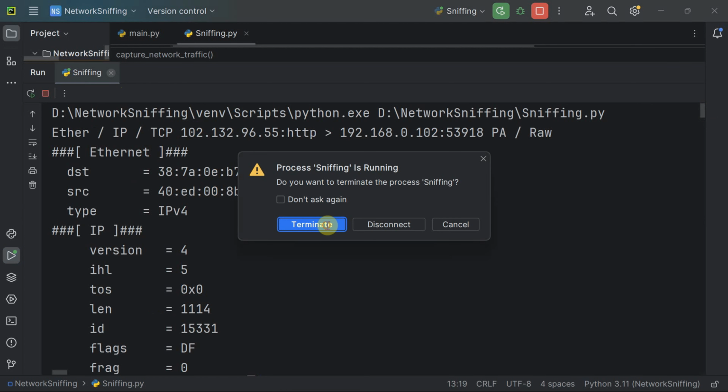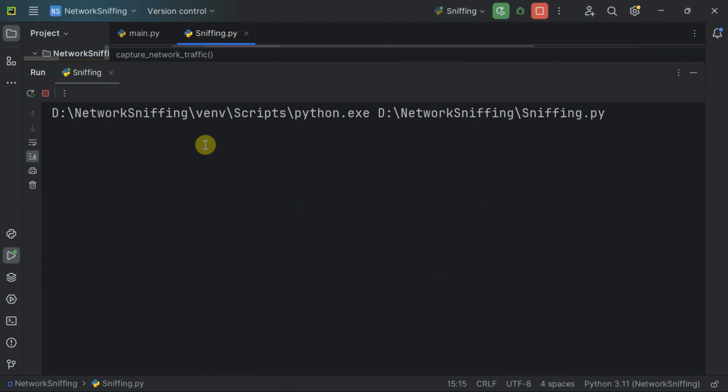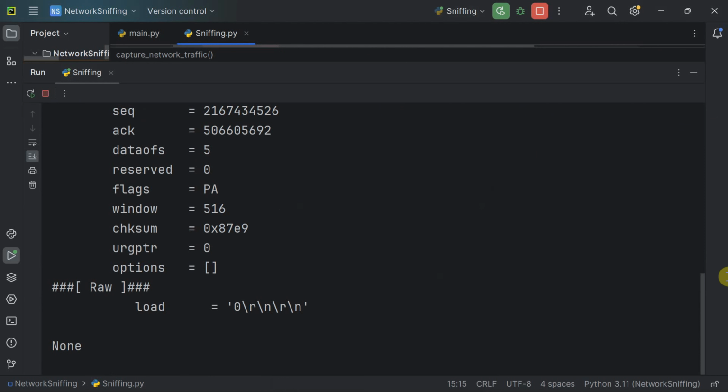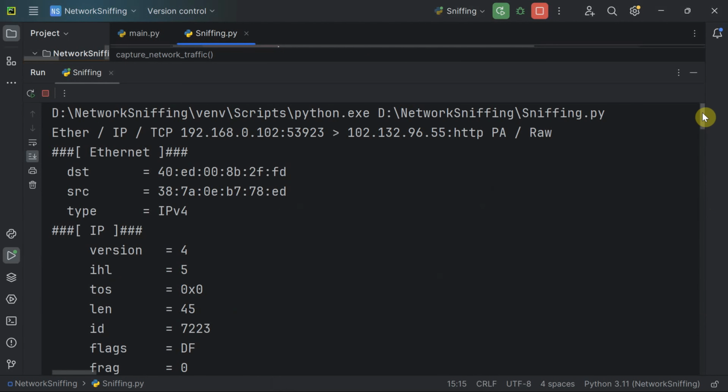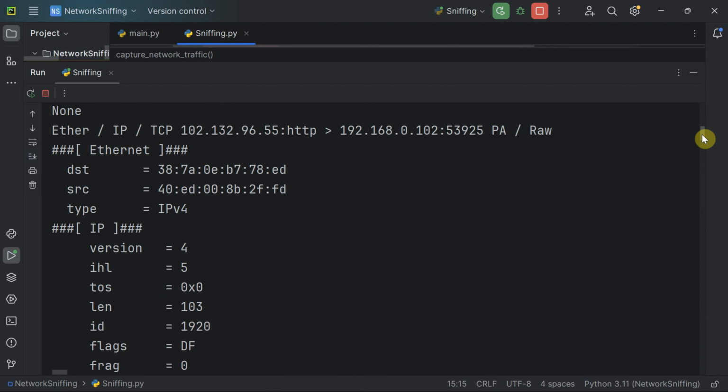So this script helps you to sniff your network, and you can analyze the packets that you have captured using Python.